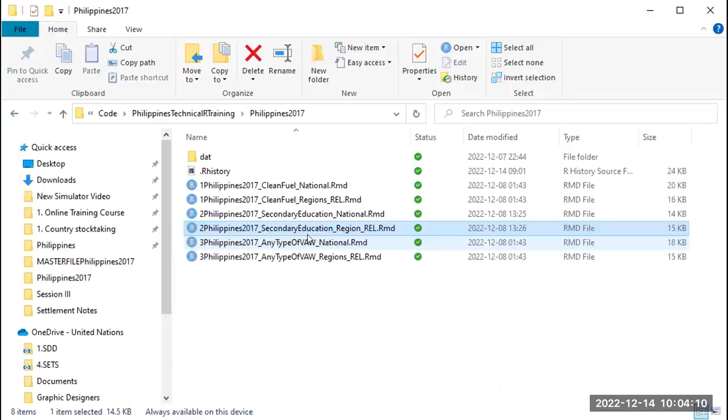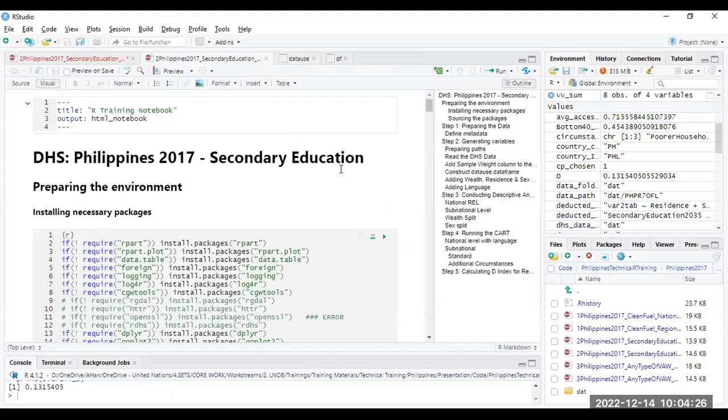Okay, now back to secondary education. We have about 25 minutes before the coffee break, so we will go through this file over the next 20 minutes. Just open this, and it's going to open in RStudio. And I'm going to close the previous one.